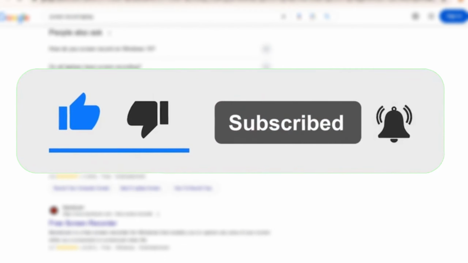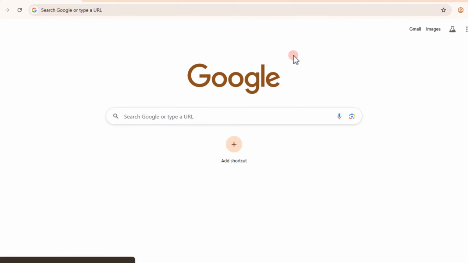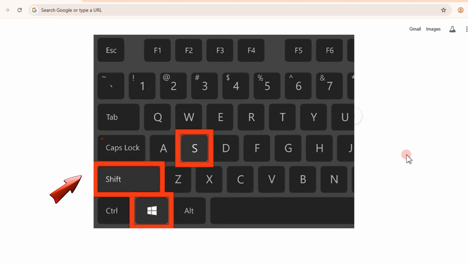So basically, for some Windows, there are shortcuts in order for you to screen record right away. You can press Shift, Windows, and S. You can also press Windows, Alt, and Shift. And the screen record option or button will show up right away.